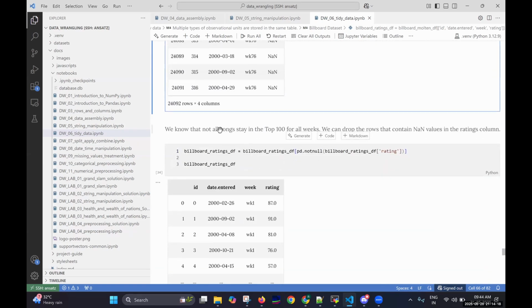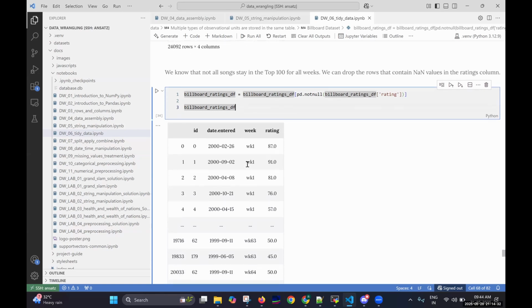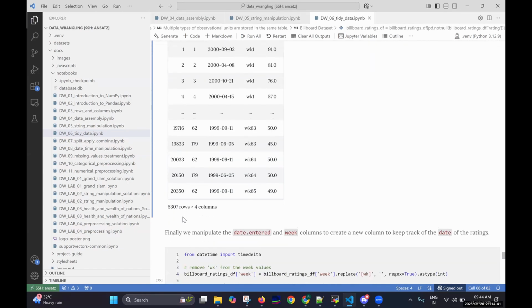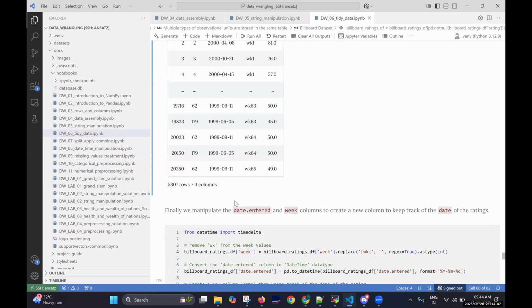First thing, one more important thing: all songs will not remain in the top 100, right? For all the weeks. After a few weeks, a few songs will just roll out. So for them, there will be no ratings. Rating will not be applicable for them, or NA. So we are removing those where the rating is not present. So we'll see how it changes from 24,000. It has come down to 5,300. So many of the ratings were null, empty.